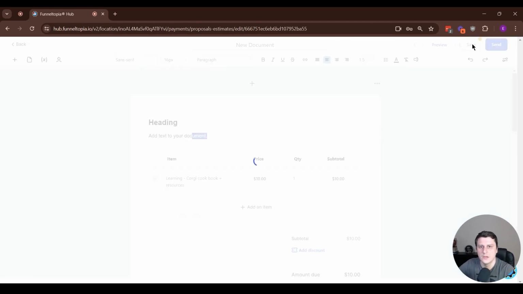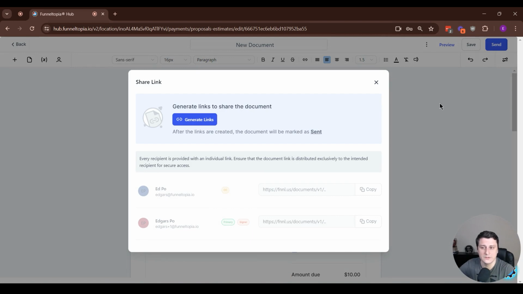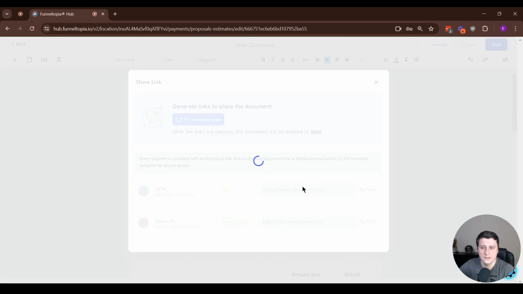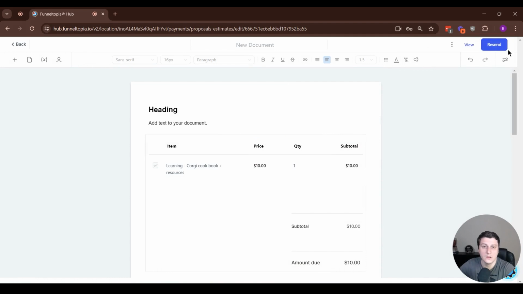Obviously, you can preview. But after we save it, for sending the actual contract there are two options. There's send via email and share via link. If you do a link, you can just generate links and you have separate links for each person. So you can send them this way, right? For each of the recipients, you can just copy the link and send it. Or my favorite option is just send via email. And obviously the email template can be edited in the settings that we checked at the beginning.